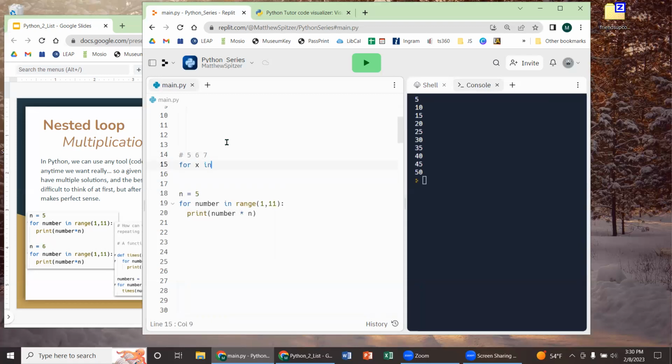We'll call this x in range. We want to begin at 5. We want to get to 7, so let's go to 8. And then we'll print x.